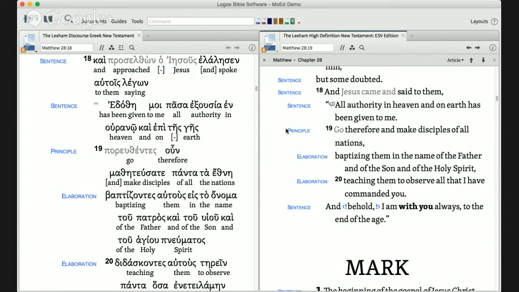So I've got the High Definition New Testament open on the left-hand side, the Lexham Discourse Greek New Testament over on the right-hand side. If you look at Matthew 28:18, you'll see that some of the text is in grayscale. The HDNT and LDGNT both come with a glossary, so you can get a pop-up description of whatever the device is. And what the grayscale stands for is the device of backgrounding.